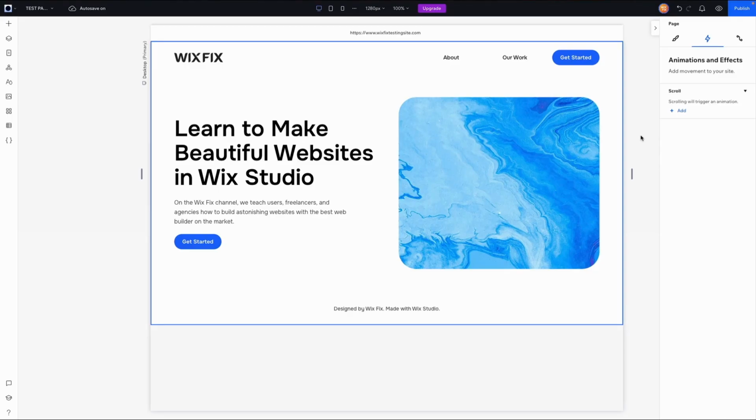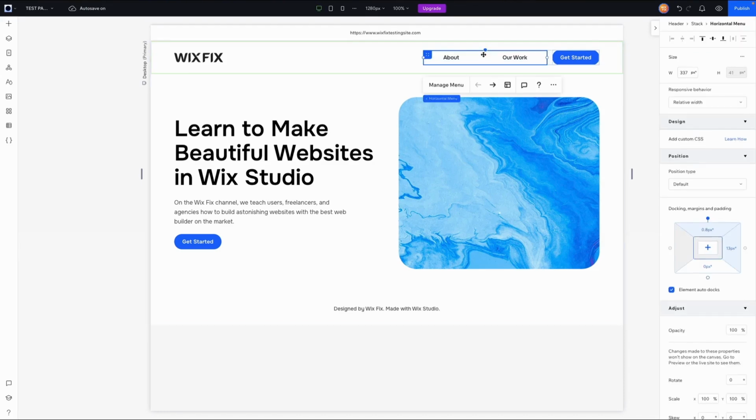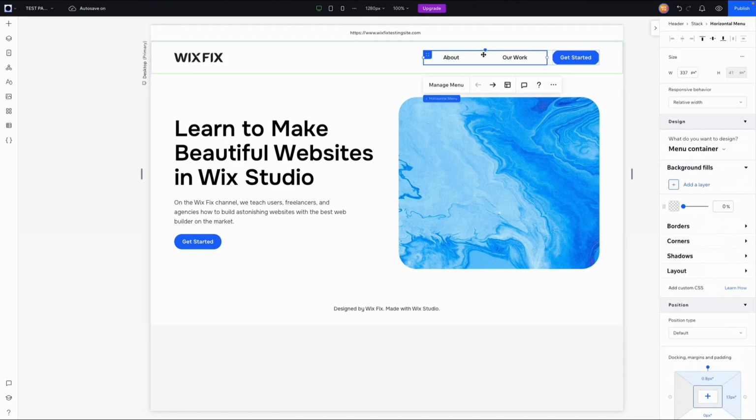So here we have a very simple website, and let's say in the menu, we want to include some of our services, but we want to be able to allow our users to select which service they want to learn more about.